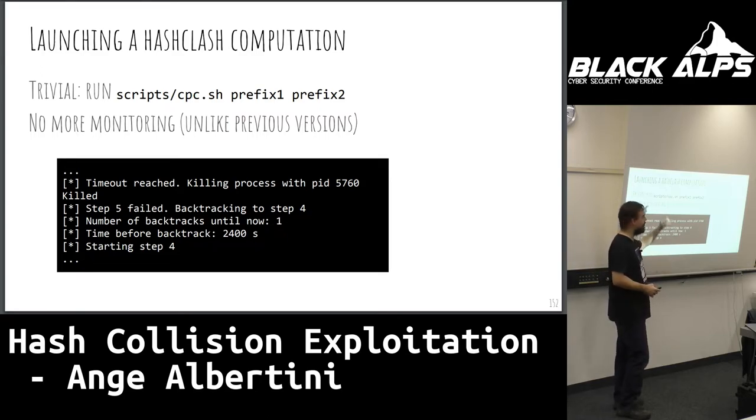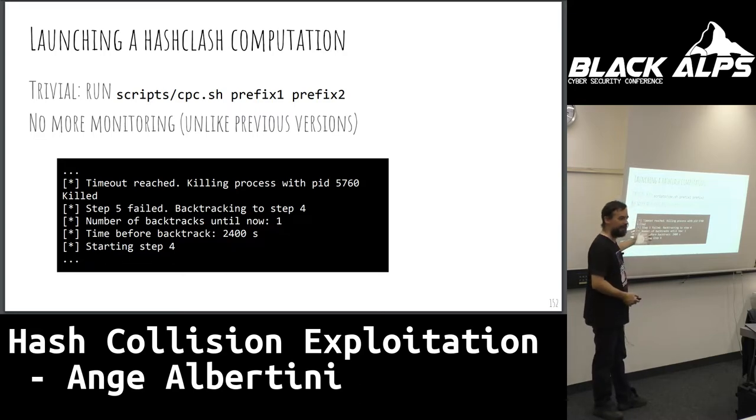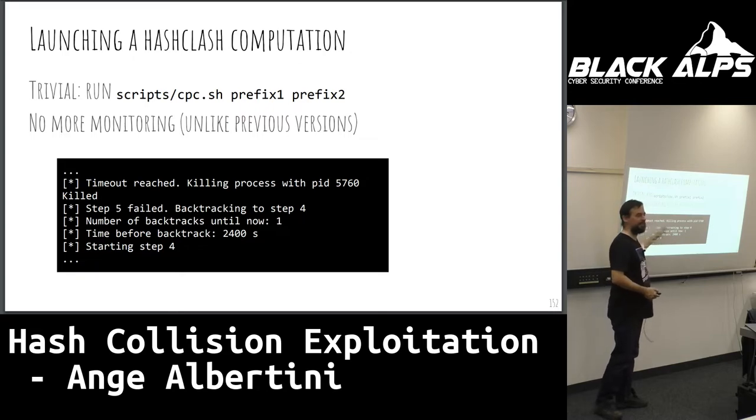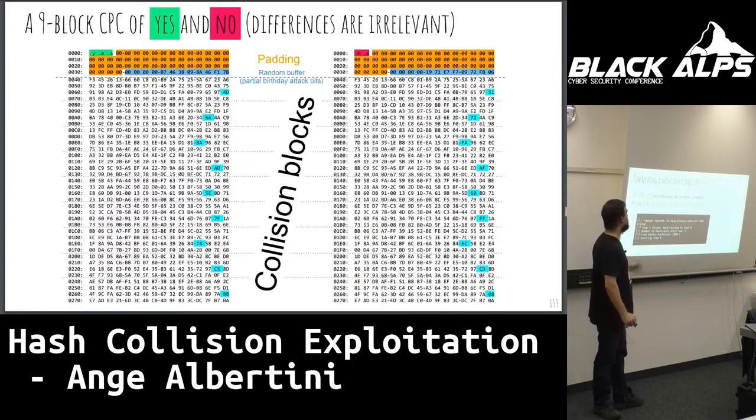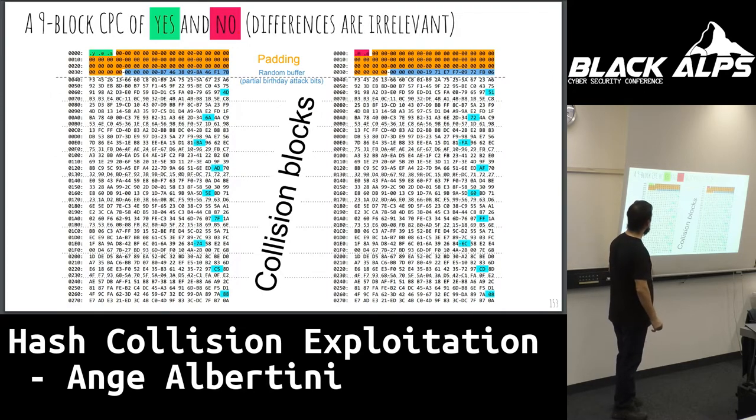You just have to do one thing and wait. Wait a few hours, depending on how much horsepower you have. And it will automatically detect that some step has stalled, and it will retry the next step until it's finished, hopefully.